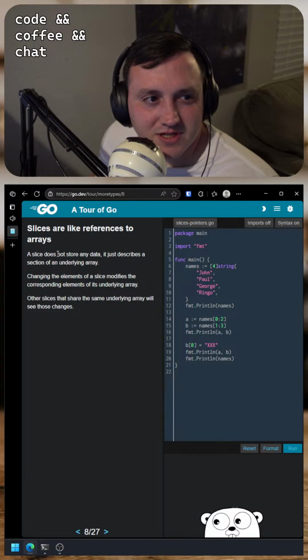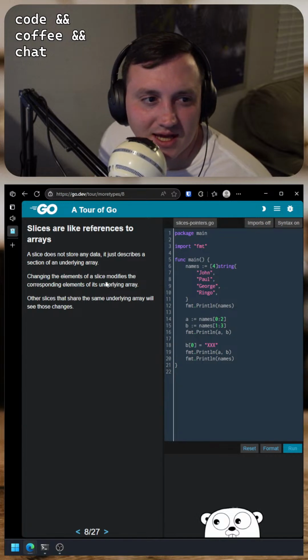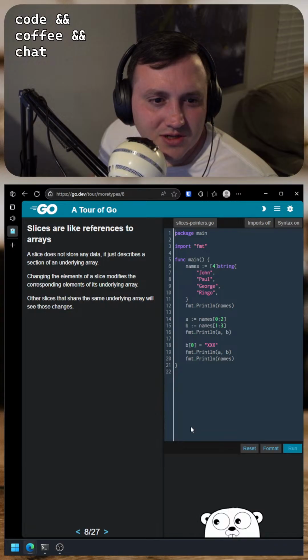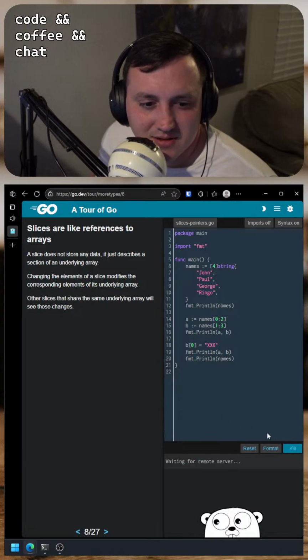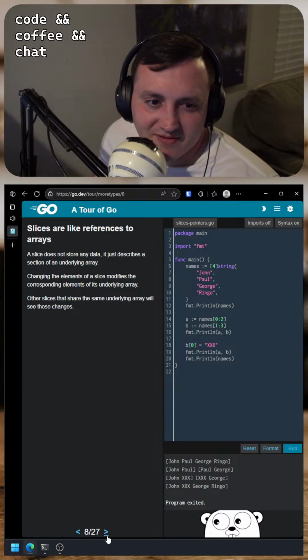Slices are like references to arrays. A slice does not store any data, it just describes a section of an underlying array. Changing the elements of a slice modifies the corresponding elements of its underlying array. Other slices that share the same underlying array will see those changes. Yeah, that makes sense to me. I mean, the whole idea of pass by reference, pass by value, I get that.